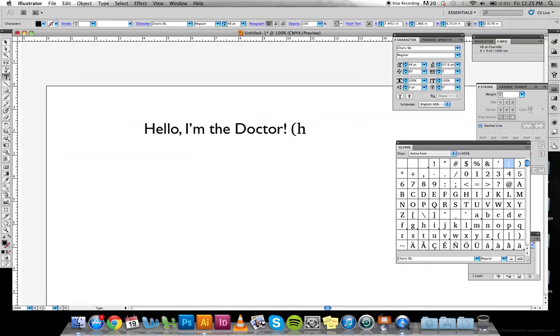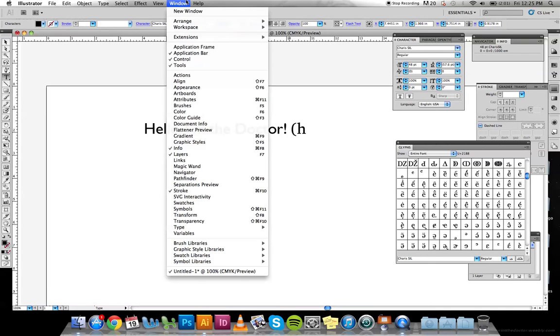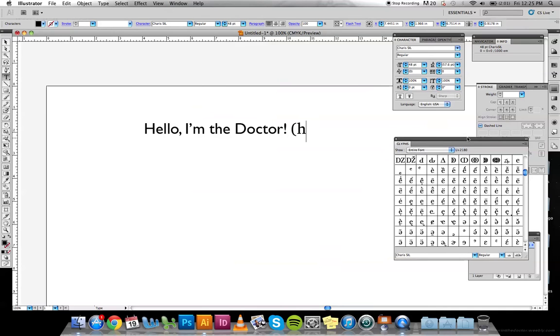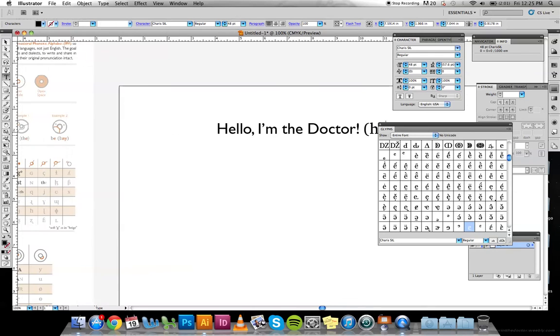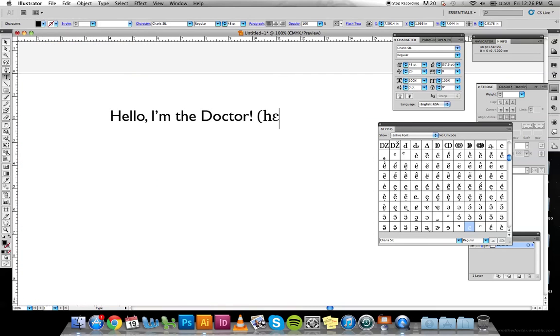That's that weird backwards 3. So unfortunately I don't know all the shortcuts to these, so I am going through the glyph panel, which you can open up in Window, type Glyphs, and that will open up this panel right here where you can go through and find all the characters, and you just double click and it adds it to whatever you're typing.